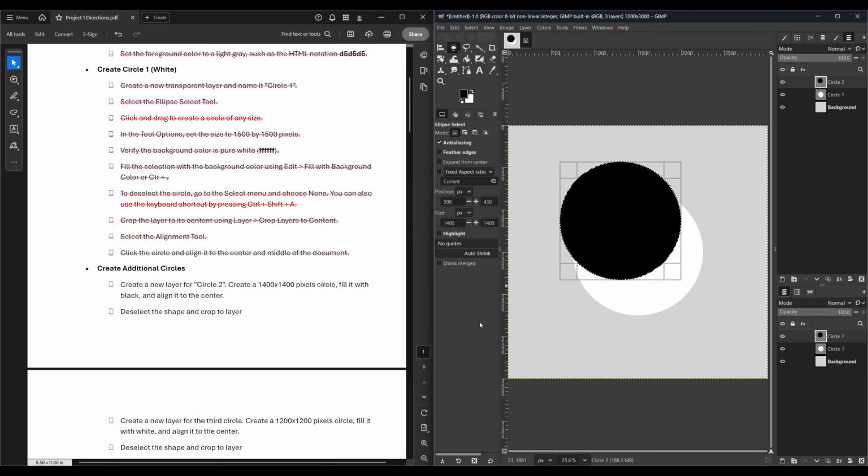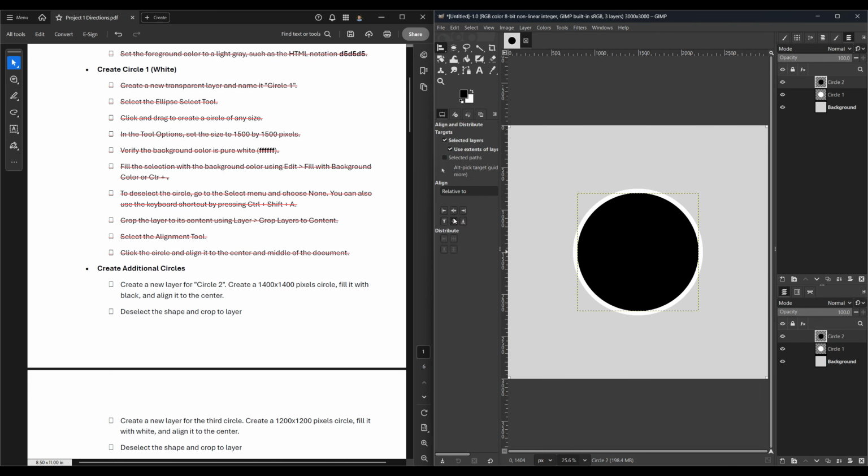In order for us to align it, we have to deselect the shape and crop to layer first. So I need to revise this direction so it shows that. All right, let's go ahead and deselect the shape and then go to Layer, Crop Layer to Content. Then we can align it so it's in the center of our project here.